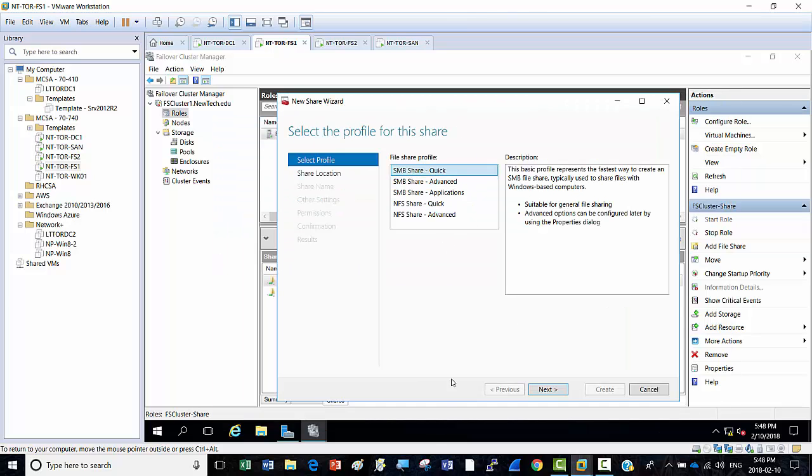We have two types of share over here, SMB share and NFS share. NFS share is for non-Windows, third parties like Linux and Unix, and SMB share is for Windows. We can go for quick, advanced, or applications. Right now we are going for quick because we are in a lab environment. Otherwise we can go for advanced, and if we have applications then we go for the applications one.